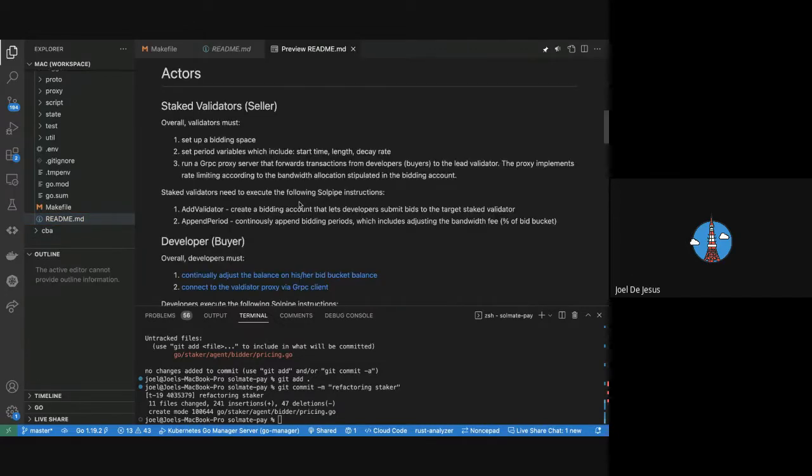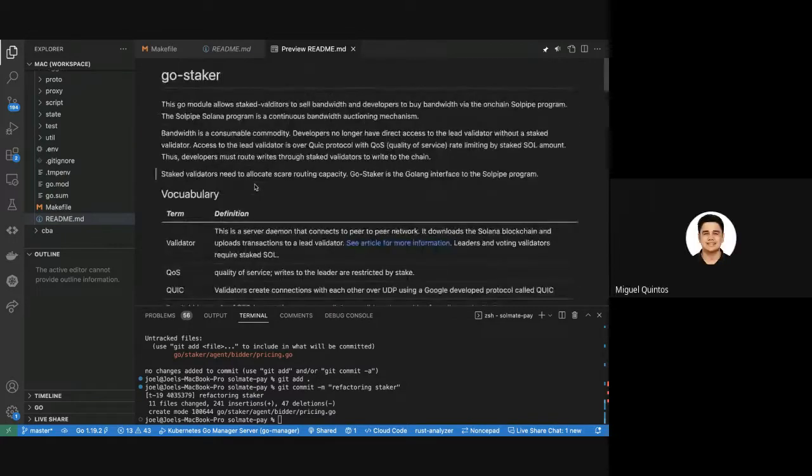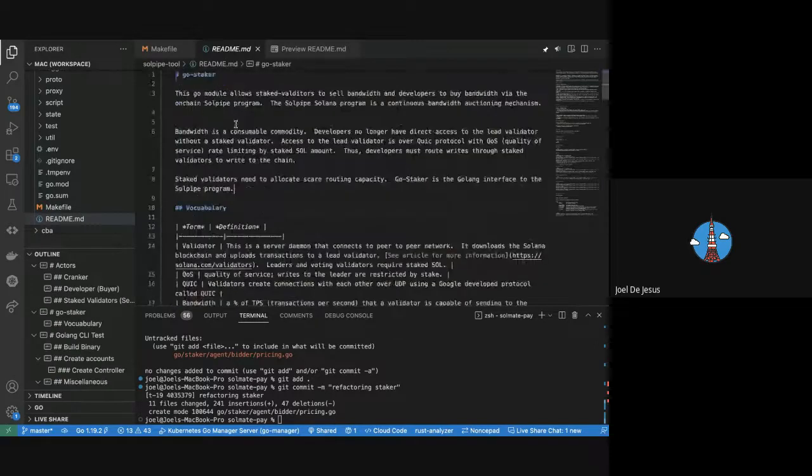Miguel, are you able to browse around the Solpipe thing? Solpipe tool folder? Yeah. All right, cool. Folder. Yep. Actually, let me. So the name earlier.